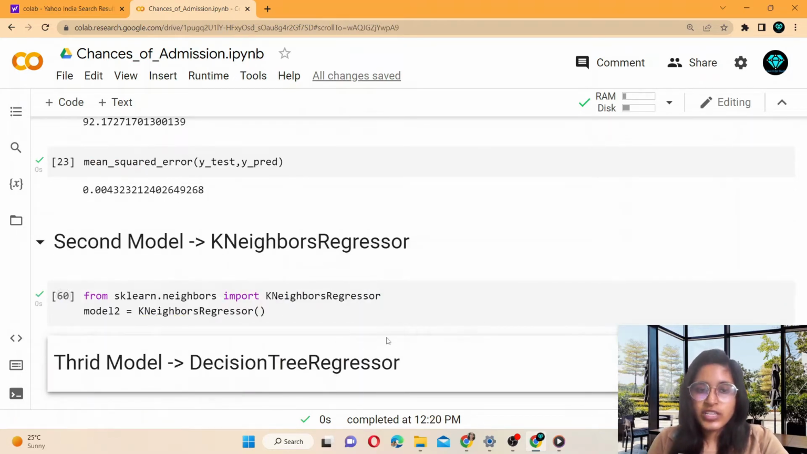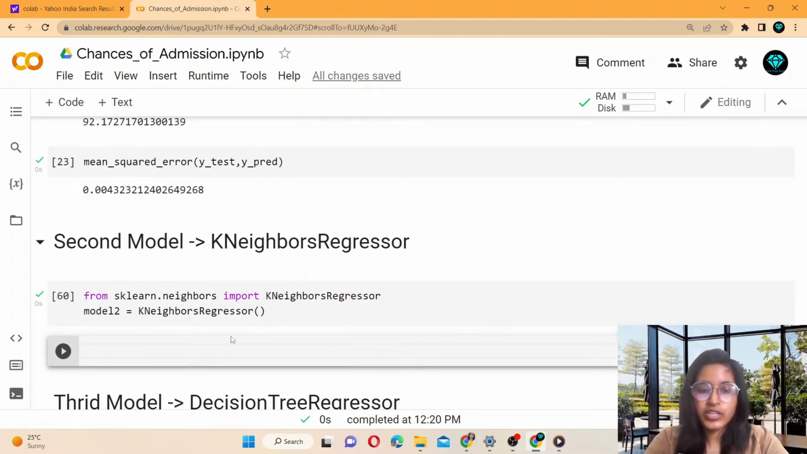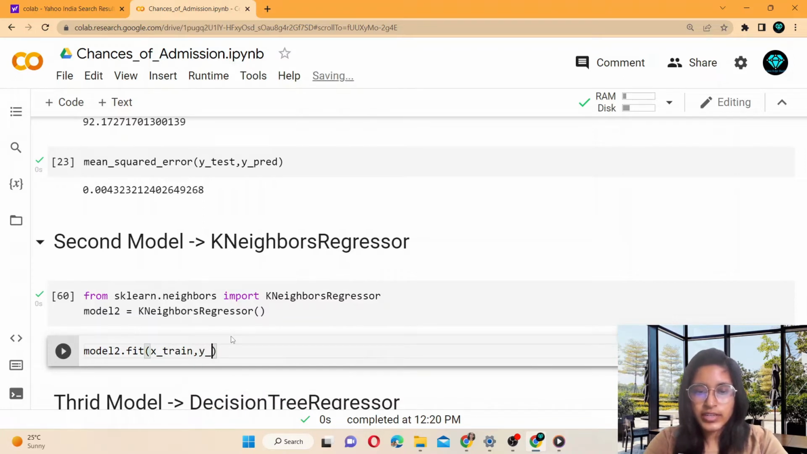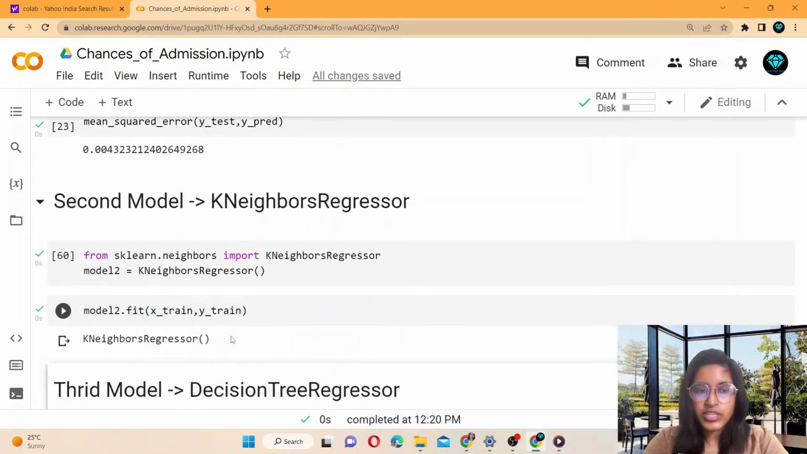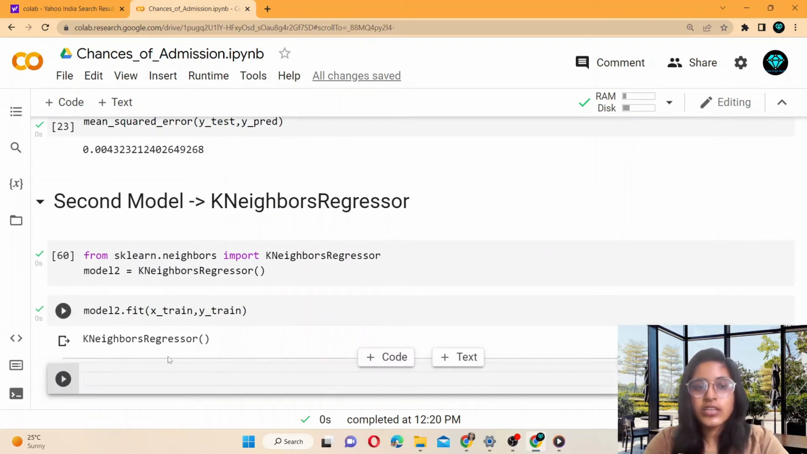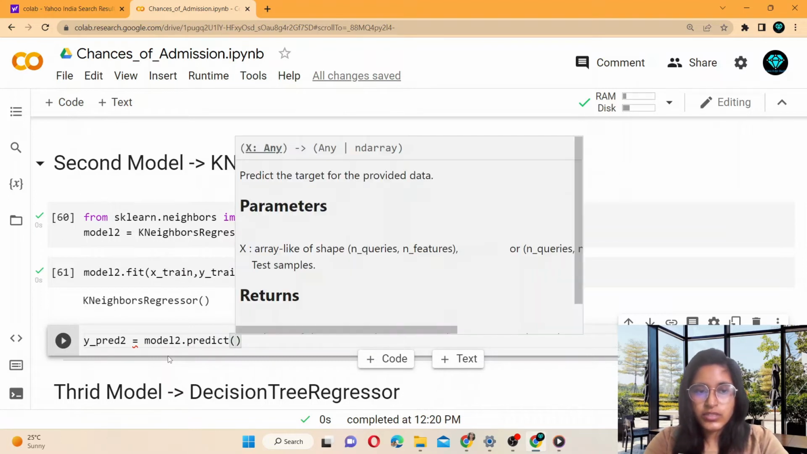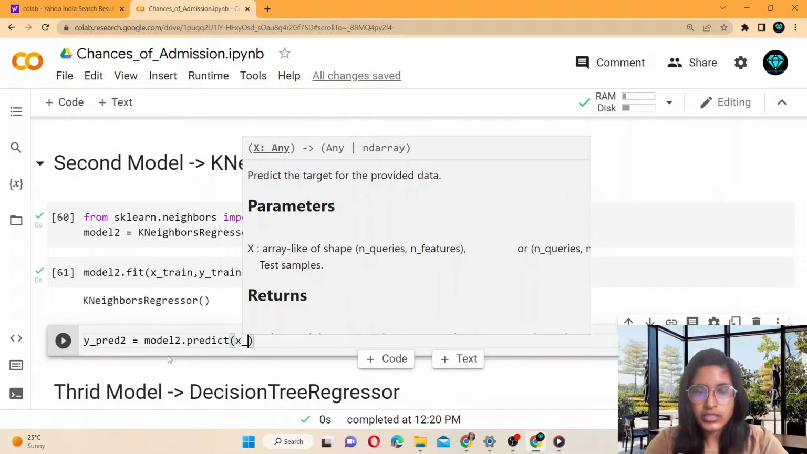Now your model is built, and the next step is to train your model. For training, you just use the fit function and provide the training data, x train and y train, and your model is trained successfully. The next step is to find the predicted value. So you write y predict 2, because it is the second model, and use the inbuilt prediction function, model 2 dot predict, and give x test.